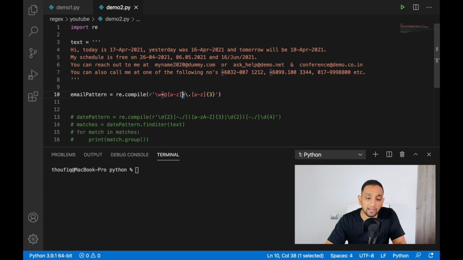Again, I'm going to use a plus, so even if there is one such character or more than one, it will match. Then followed by a dot, I'm using a backslash dot, because dot is a special character and I'm trying to exactly match with a dot. And then I'm having another character class a to z, all the lowercase letters, and I'm saying that there will be 3 such lowercase letters. Okay, so this is my pattern for email.